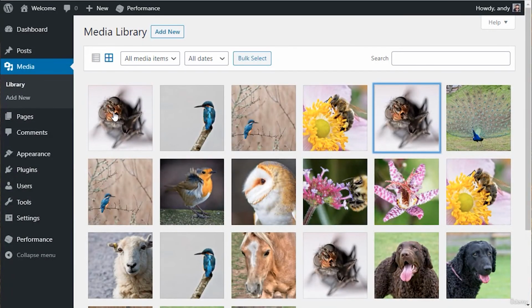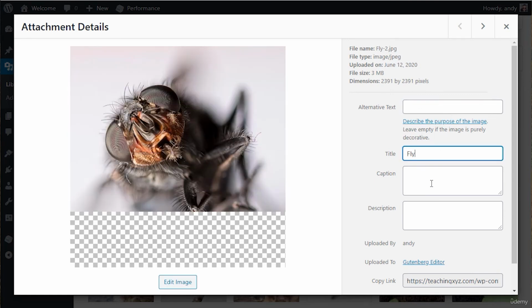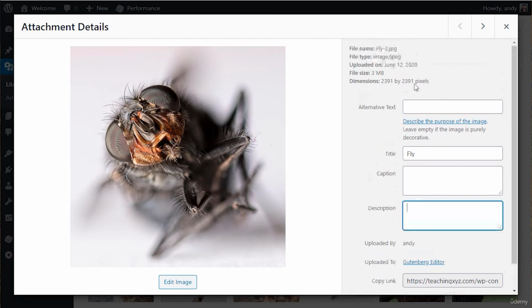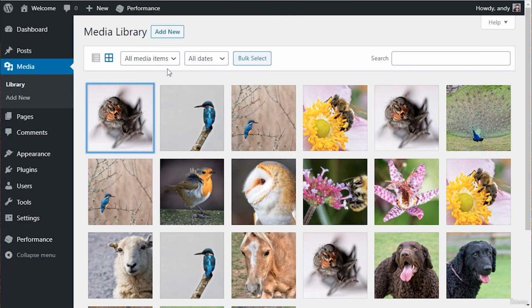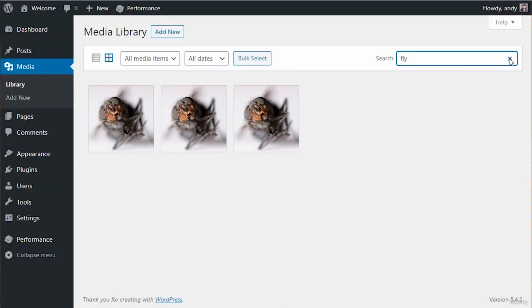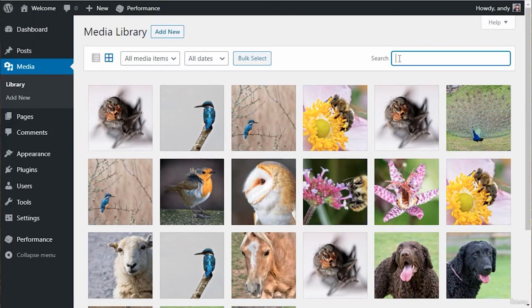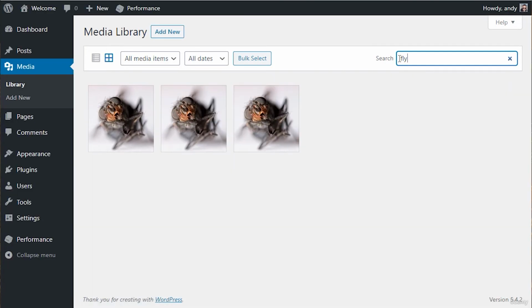Let me show you this quickly. If you click on an image, you'll see that you've got a lot of detail down the side. We've got alt text, title, and we can put a caption and description, and when you do a search for images, you can search on any of those fields. If I just type in fly and search, it should find those flies because the word fly was included as the title. But if I delete that fly there and I add fly to the caption, wait for that to save, close it and search for fly again, the fly is no longer in the title, but it is in the caption. Therefore it's still finding that version of the fly image.